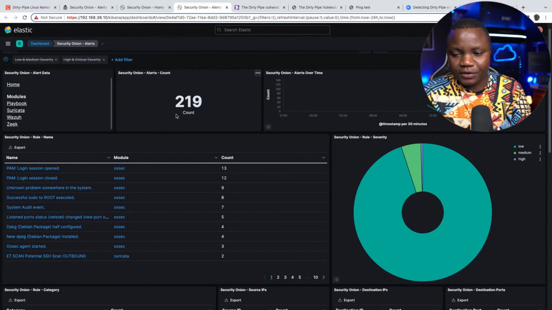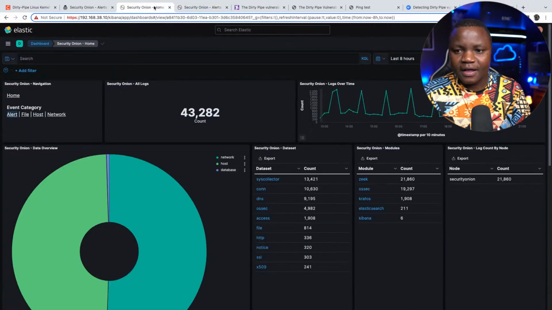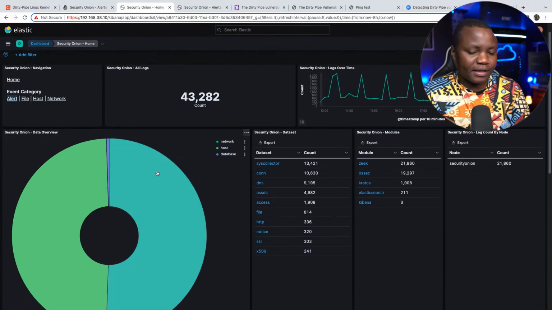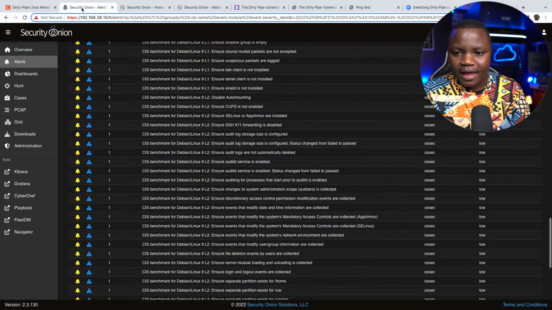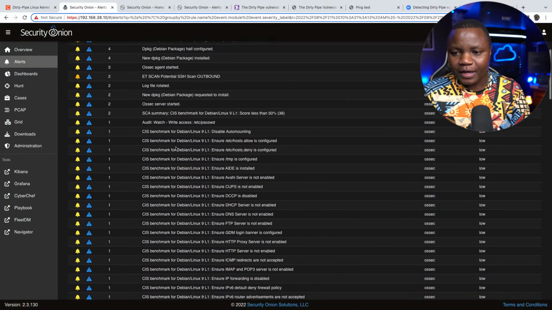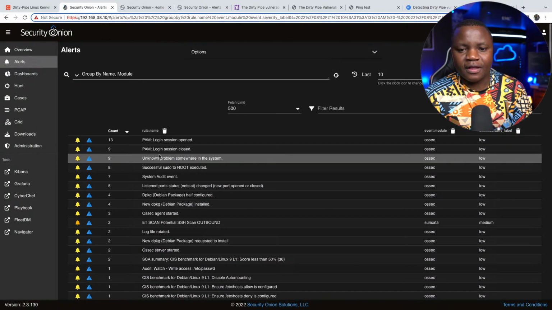So this is our Security Onion intrusion detection system. It's already collecting traffic, as you can see. We have seen some events. I have a couple of views that you can see here, and also a lot of alerts.